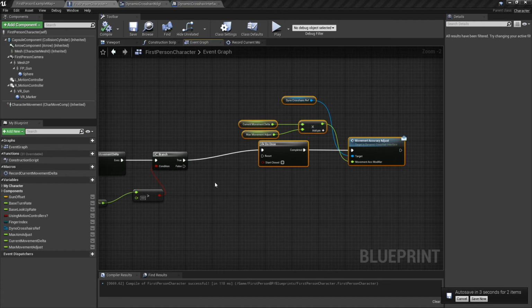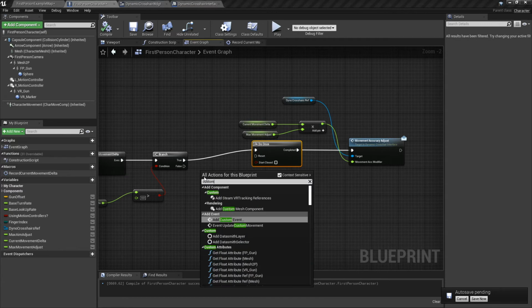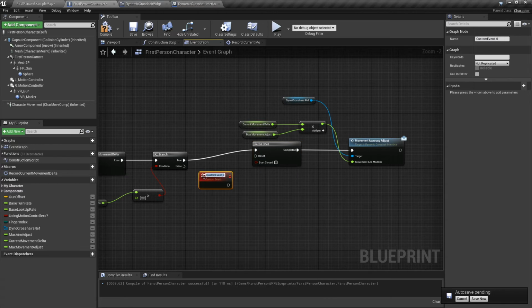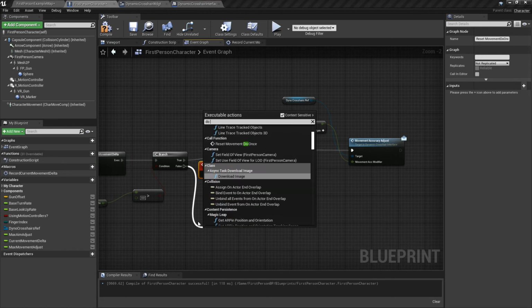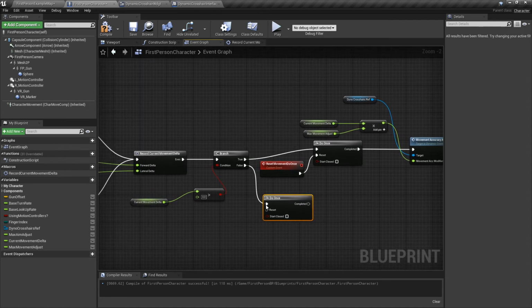Yep. So what we'll do here is we're going to add in a sequence to each one of these. This is going to be a little bit strange. So I'm going to add in a custom event actually first. This is going to be reset movement do once. And I'll add another do once. This will be from when we stop moving.